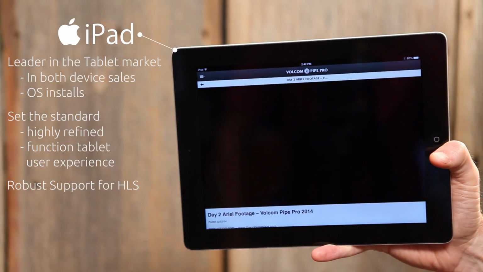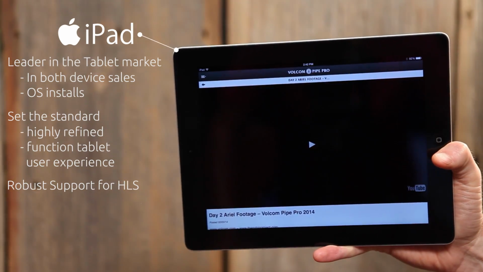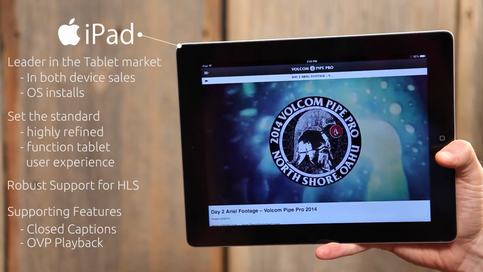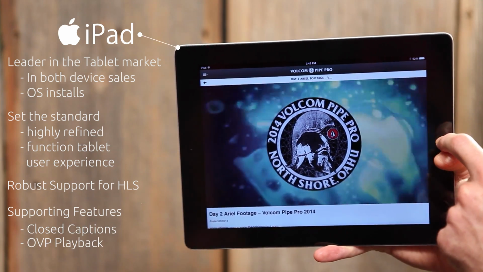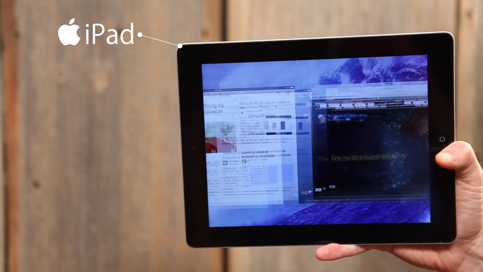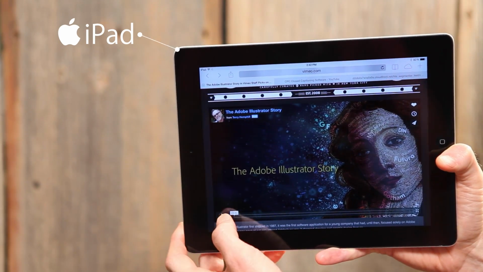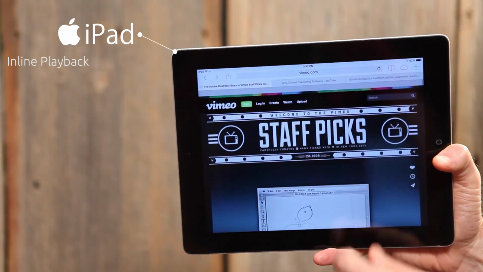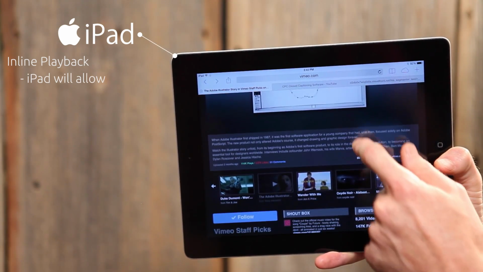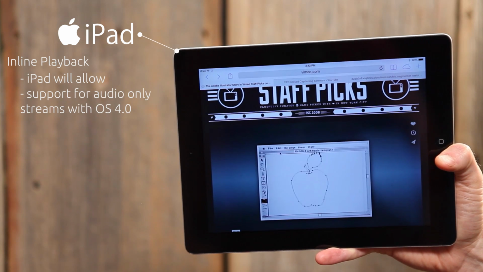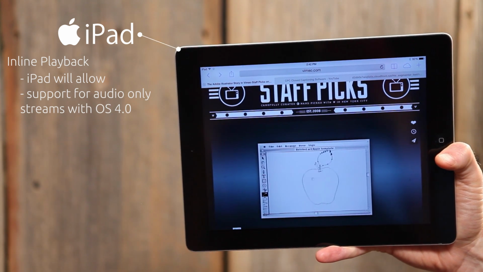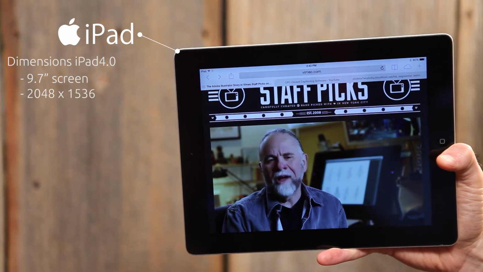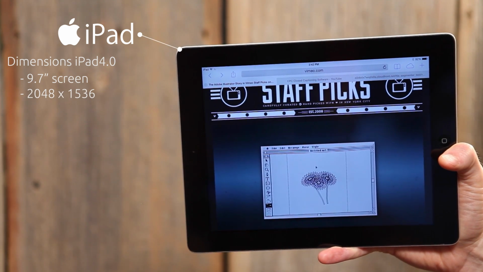Robust support for HLS ensures seamless playback regardless of network conditions. Supporting features like closed captions and OVP playback work flawlessly in most situations. One of the things that differentiates the iPad from its smaller iPhone cousin is inline playback. While iPhone will not play inline in most situations, iPad will allow for this and started support with audio-only streams with OS 4.0. The 4th generation iPad has a 9.7-inch screen with a resolution of 2048 by 1536.